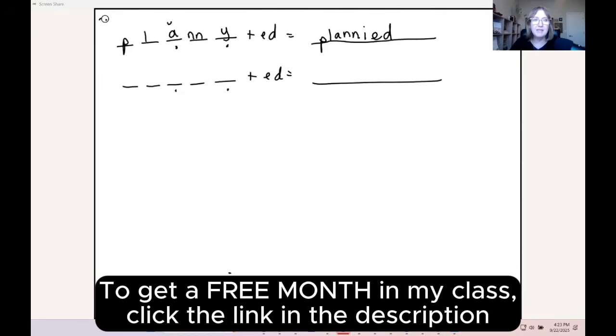Flippy. So when you hear E at the end of a multi-syllable word like flippy, you're going to spell it with a Y. But we're going to change that Y to an I before a vowel suffix. There you go. Yeah. Okay, you're getting it.